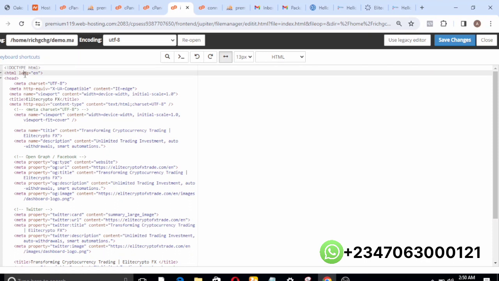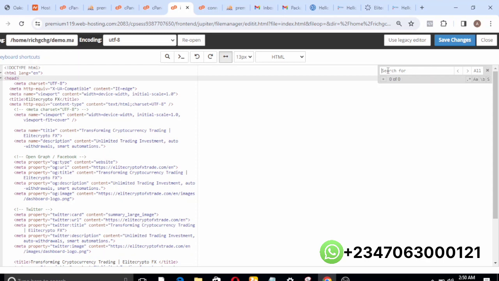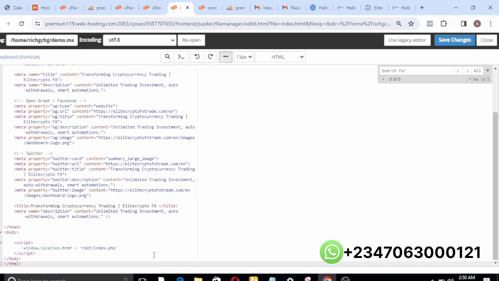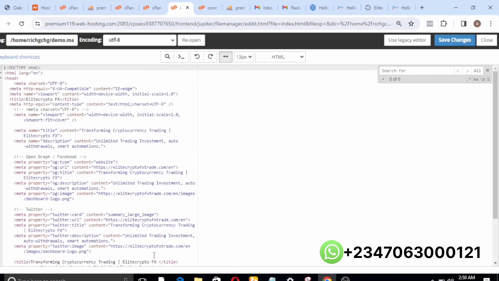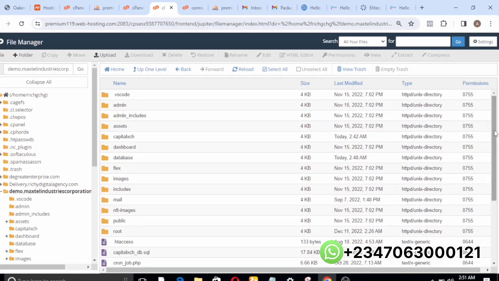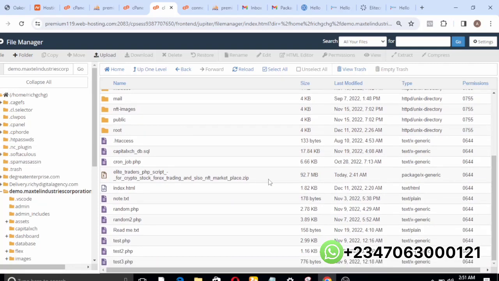This is how you edit text on the website. Just press Ctrl F. On the Ctrl F, you type in the name you want to edit. Let's come down right here. Let's see if you see that. Sorry, let's close this. Let me quickly look for something.